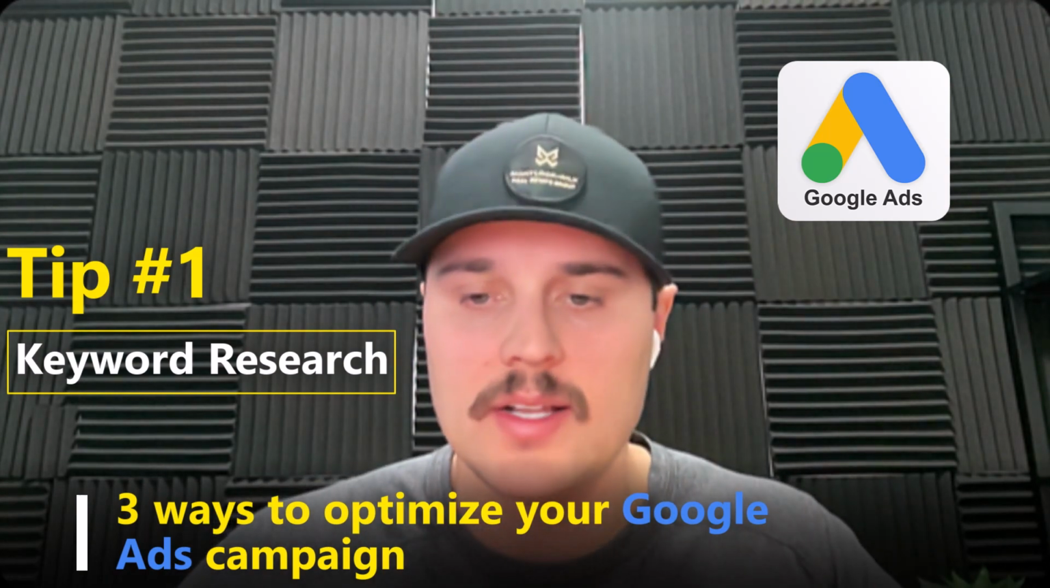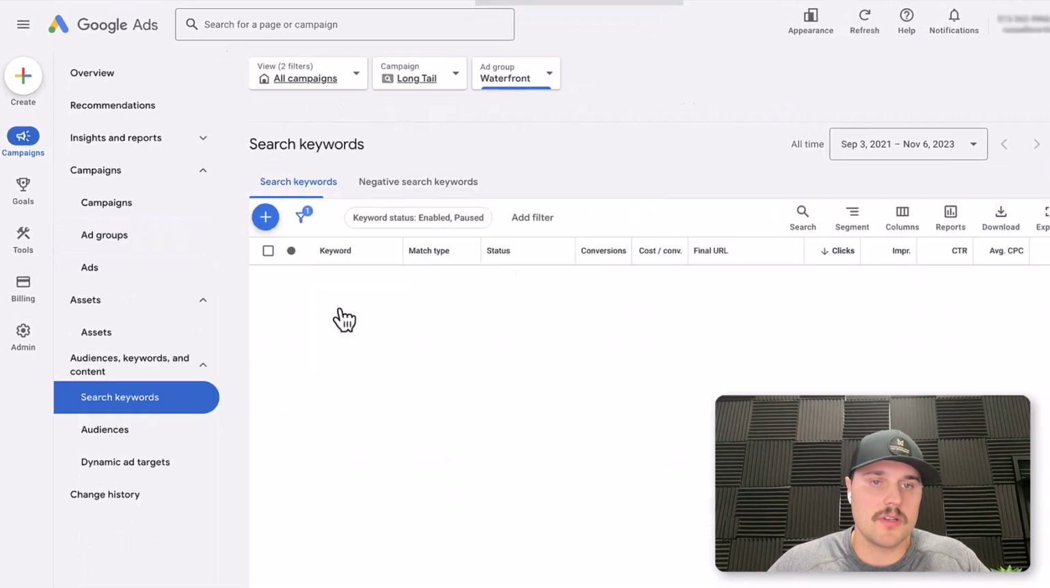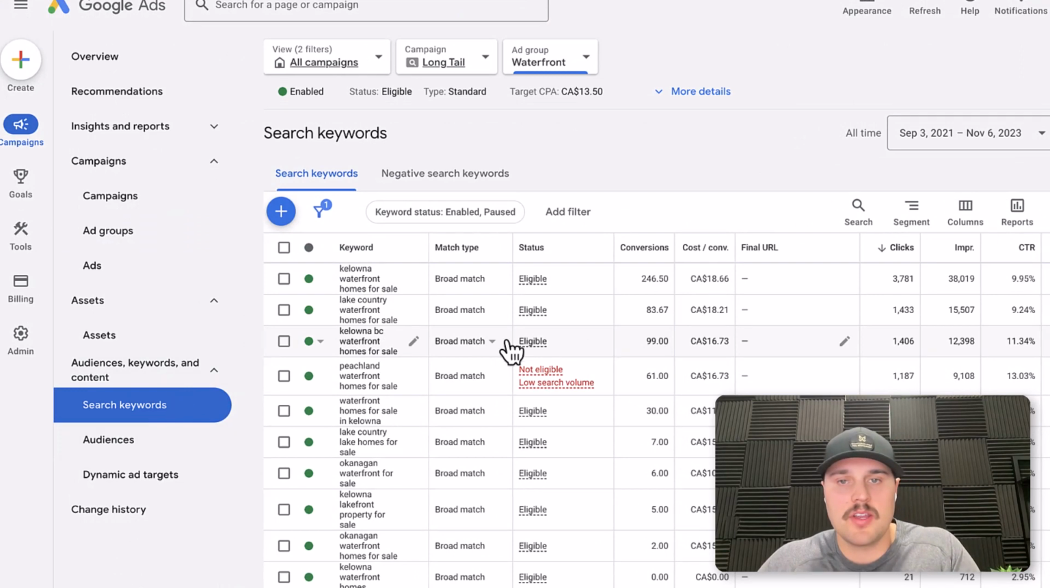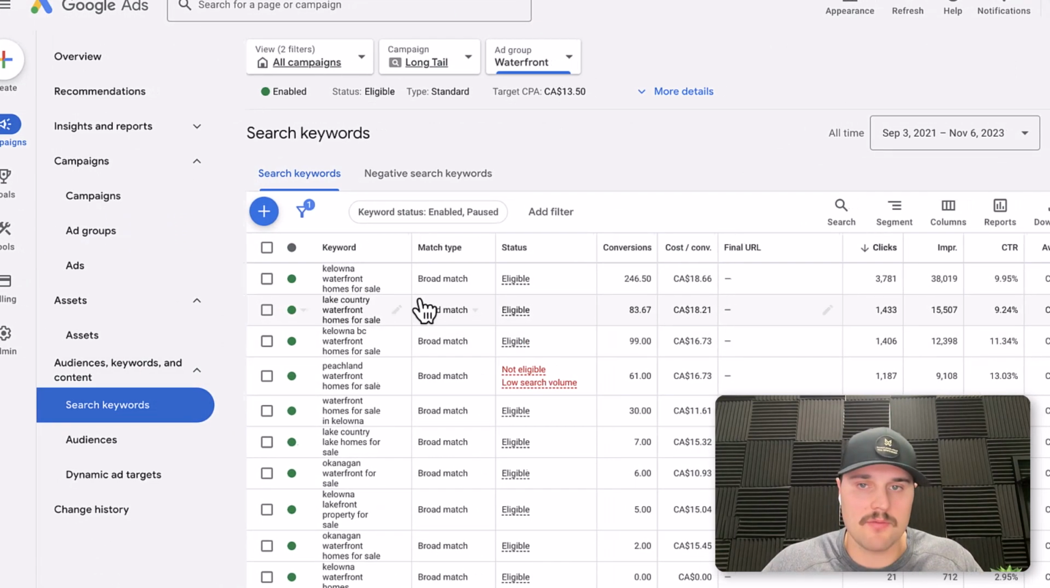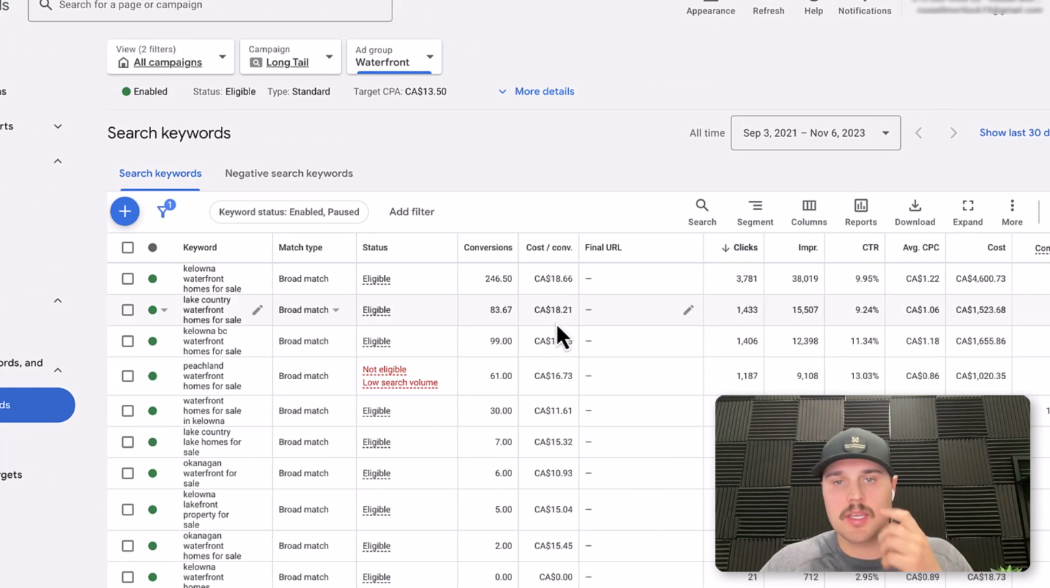So let's dive into our Google Ads account here. You want to click the campaigns, go into it, click one that you want to do and click the search keywords. As we start here, you're going to see what the average cost of conversion is for each keyword. And if there's one that's sticking out that is way higher than the rest of them, that's something you maybe want to change, move to a negative keyword, but that's totally up to you.